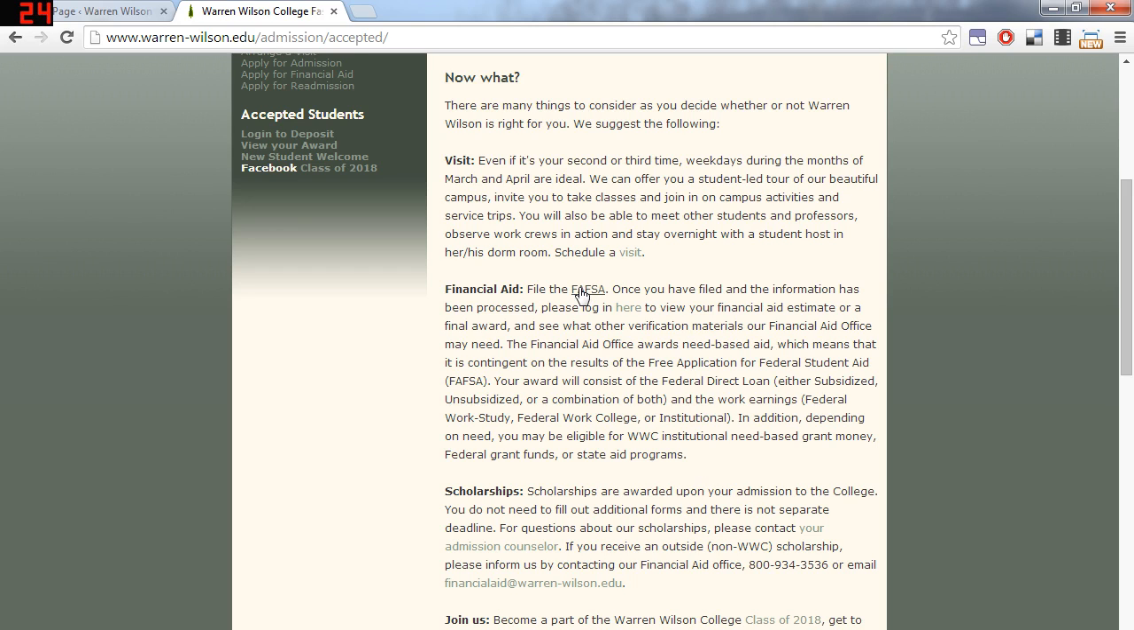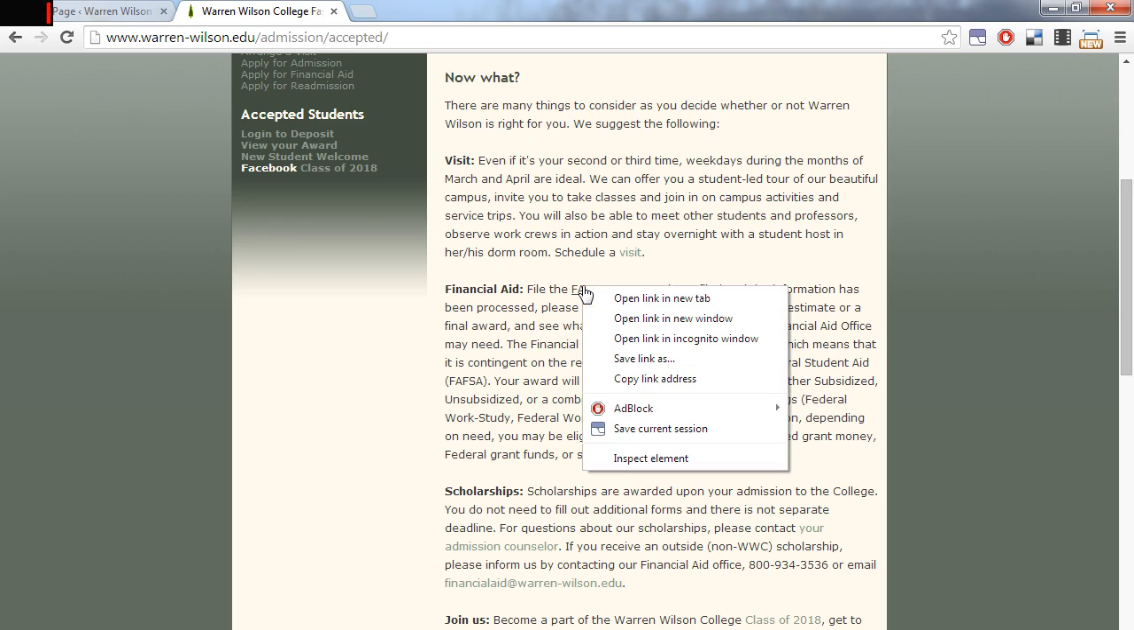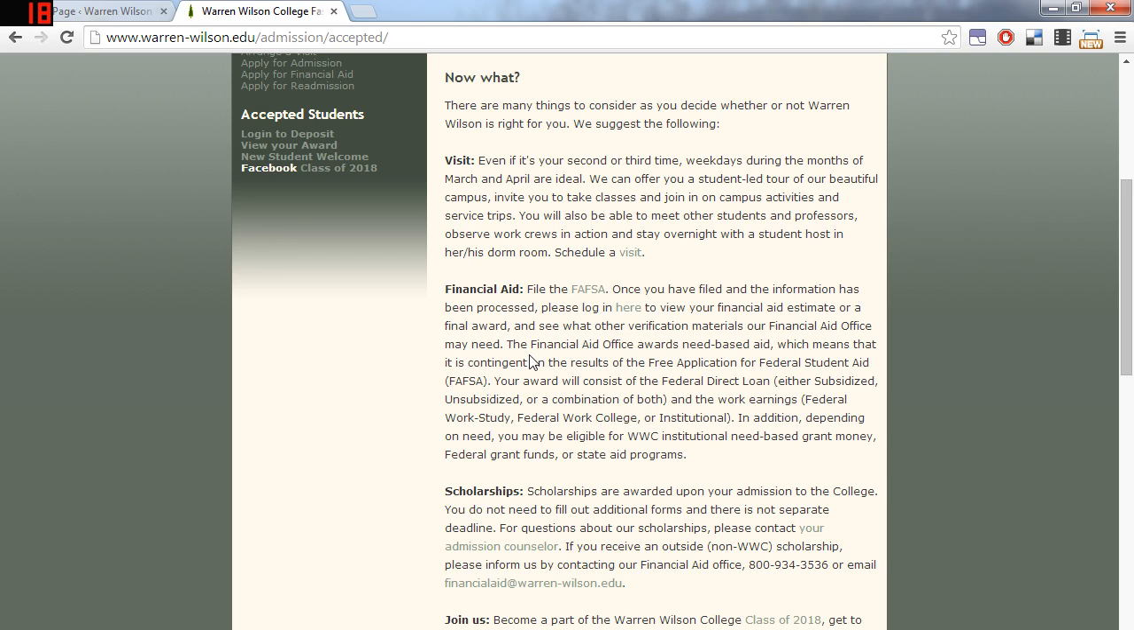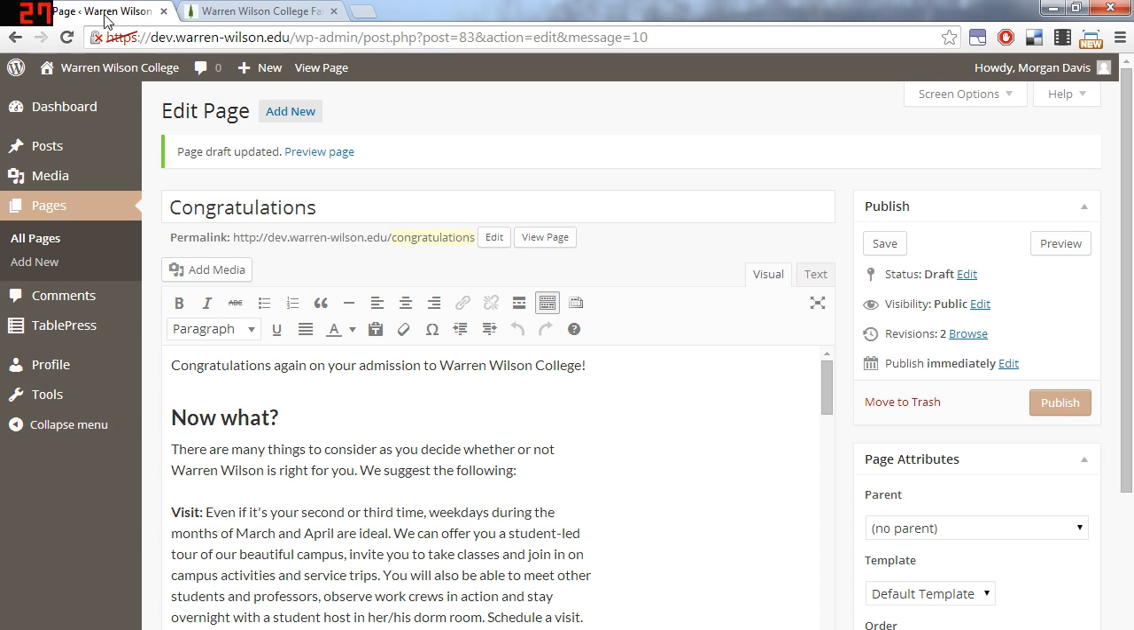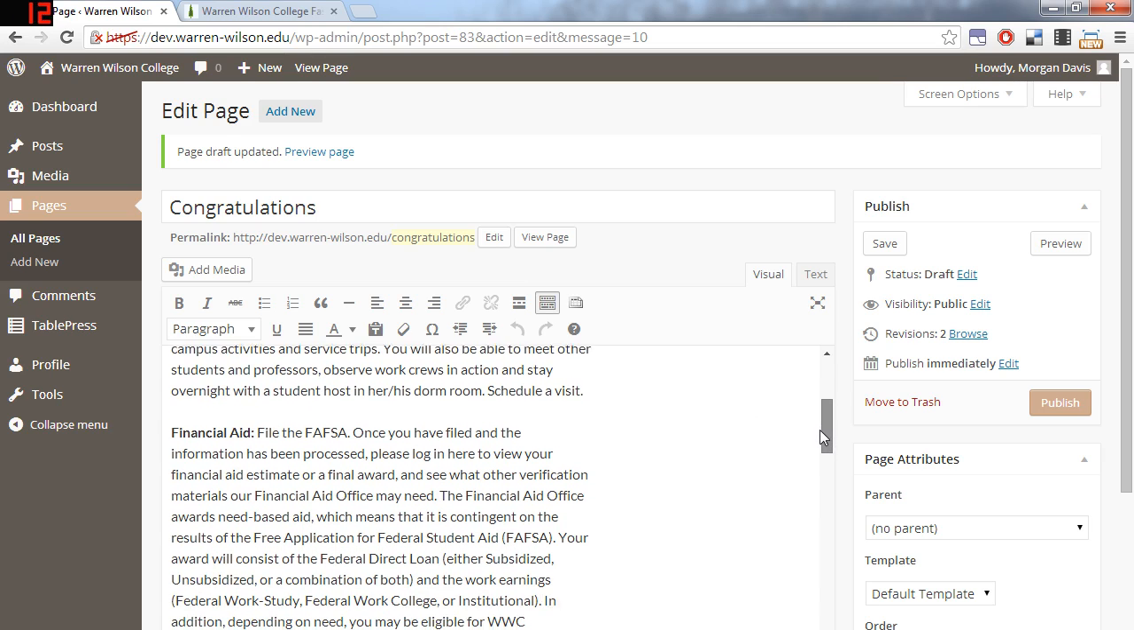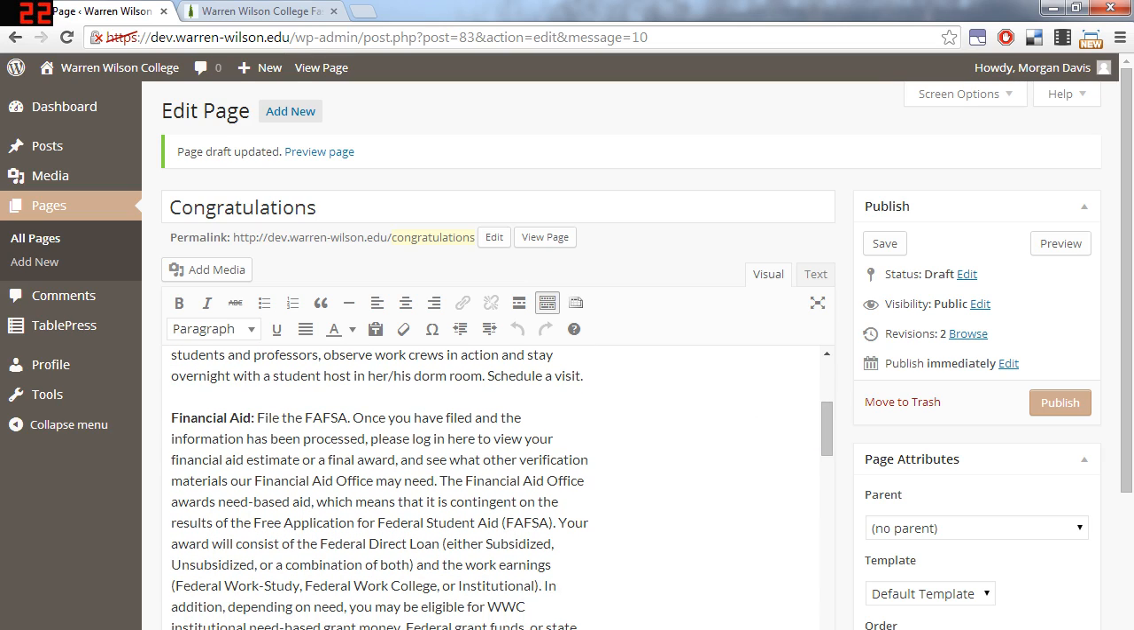I'm going to start with a link to an off-campus or external entity, so the FAFSA link. If you right-click in Windows or Command-click in Mac, you get a context menu, and you want to come down and find Copy Link Address, or in some browsers it may say Copy Link Location. Click it. That's going to copy that address to your clipboard. Come over to WordPress and find the text that needs to be link text. I'm going to highlight this entire, what's called a call to action here, and make it into link text.